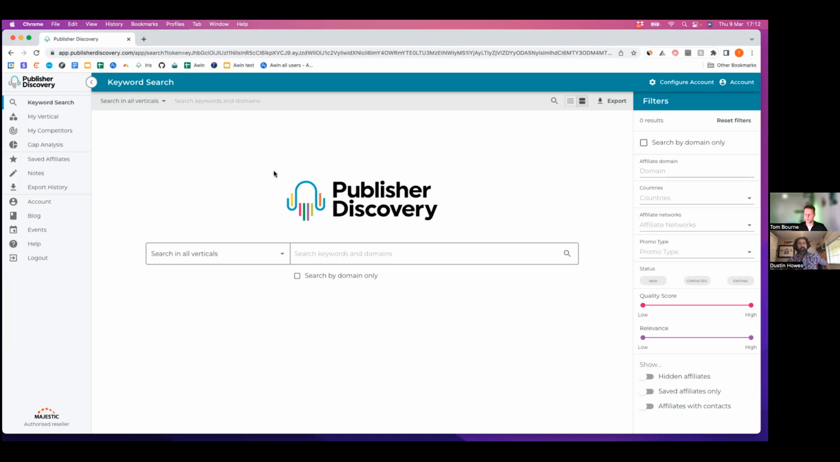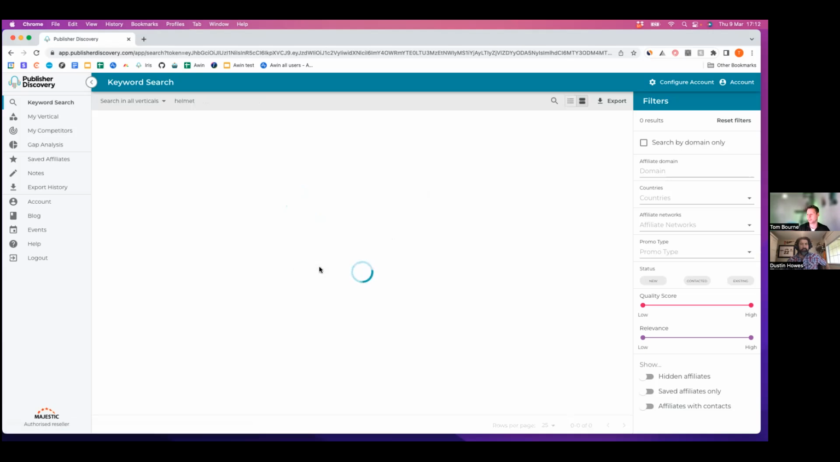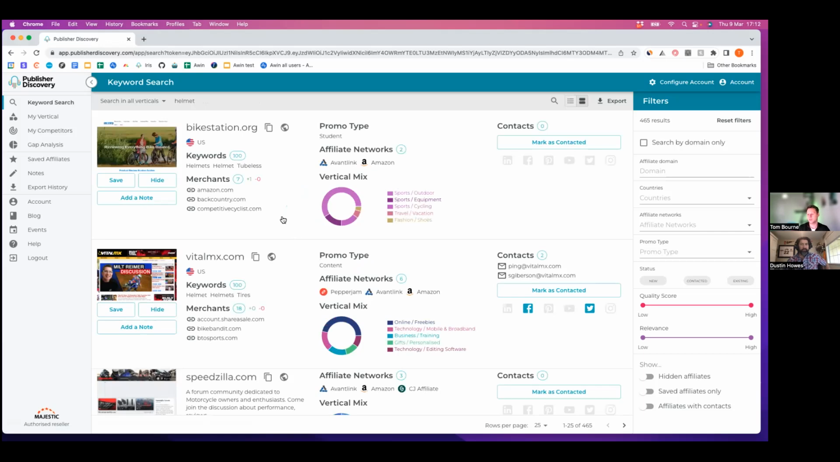Of course, so we've got around 3 million affiliates that we're seeing in our data. We collect our data every couple of weeks, so it's fresh. The first thing you can do is search for any keyword that you would like to see results for. So this will scan the entire base for publishers that are relevant to that keyword. So I'll just use the one I searched for last time. I was searching for helmet, and you're seeing any publishers that have that relevant keyword listed on their site.